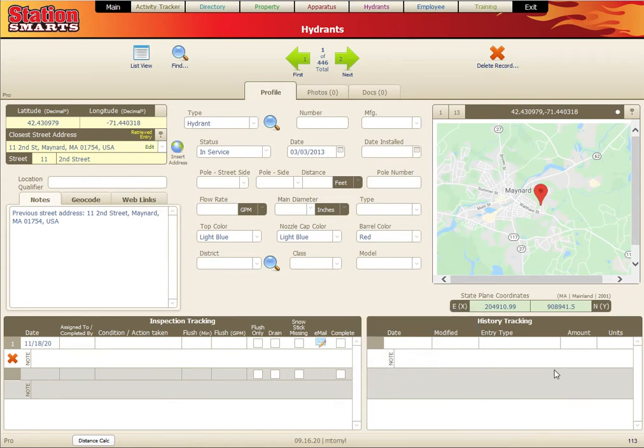On the right hand side is our history tracking, so you can keep track of what has been happening with that hydrant now that it's got items being done to it. So if you have a repair that happened or something like that, you want to do a little note on that about the history that's happening with that hydrant, then you can do that.